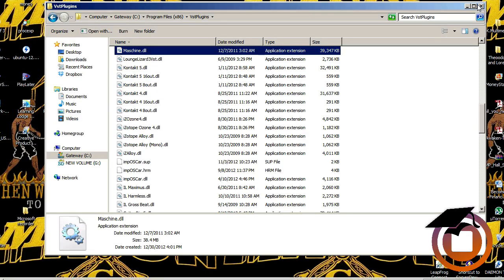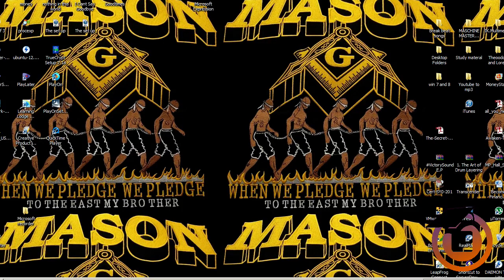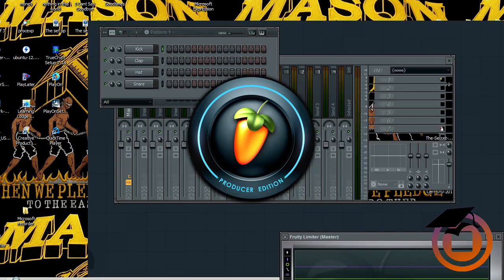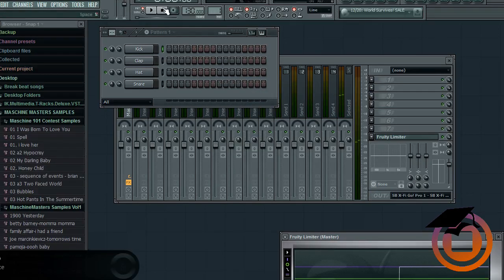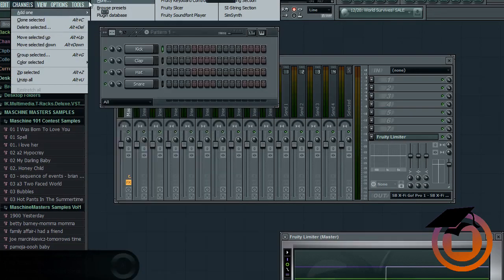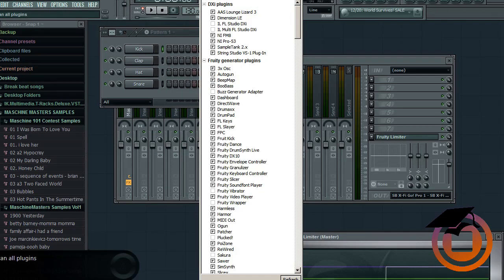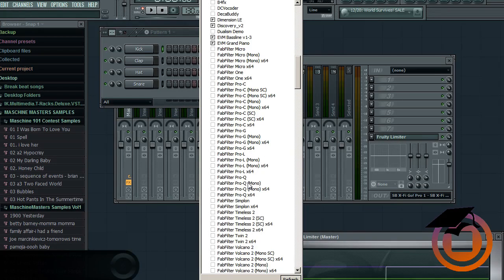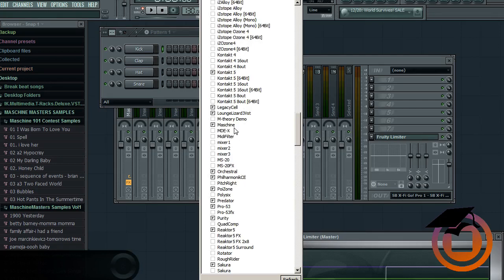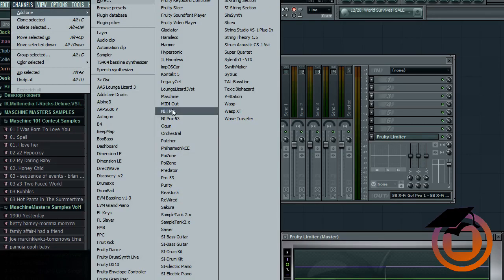So let's go back to FL Studio. Open that up. Click on Channels. More. Refresh. And you're going to refresh with Fast Scan. When you do that, Machine should pop up. And it'll be here, but it'll be red on your system. And it'll be unchecked. So you're going to click on that box, and then click Channels. Find Machine.